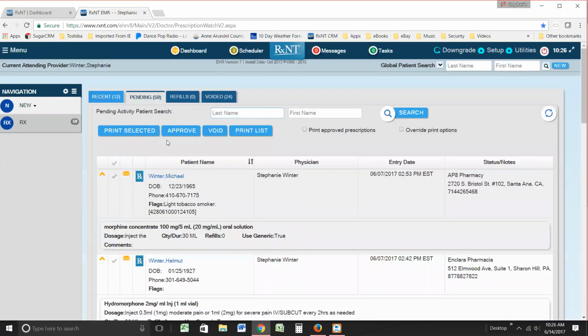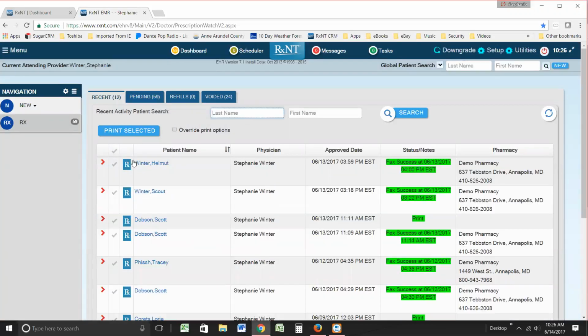Coming back to recent, this would allow you to see the patient's name, provider, approval date of when it was set up, the status of the prescription, and where it was sent. It will initially be marked in yellow, saying pending, and once the script goes through successfully to the pharmacy system, it turns green and has the timestamp of when it went through.